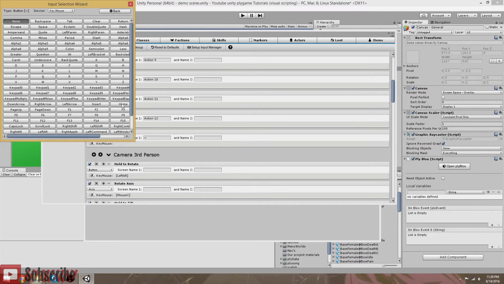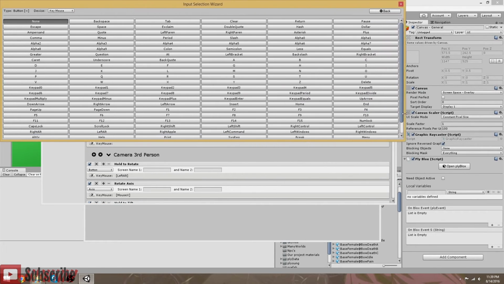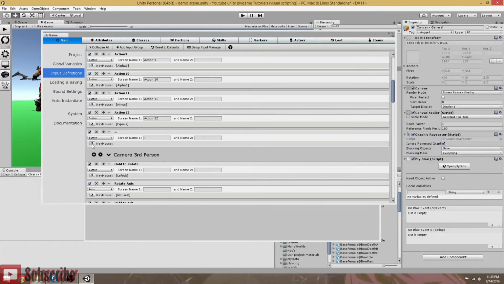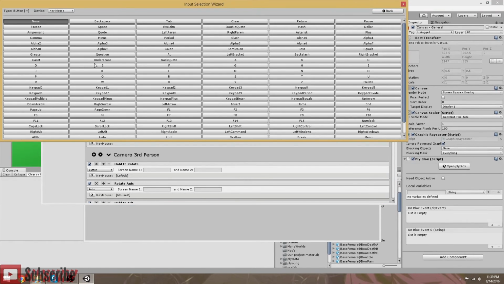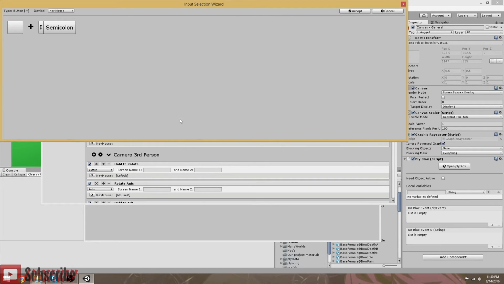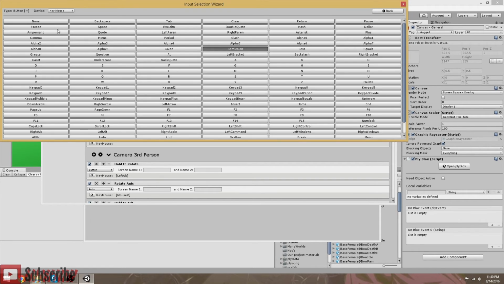Key, it is, I forget what it's called. Oh, whoops. Let me see here. Semicolon, colon. Okay, my bad. Right parent quote, no. Excellent double quote, hash.